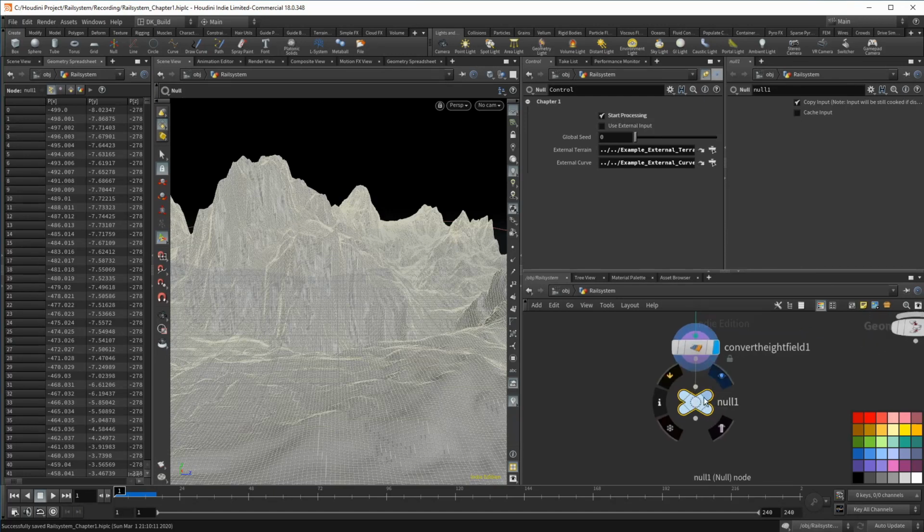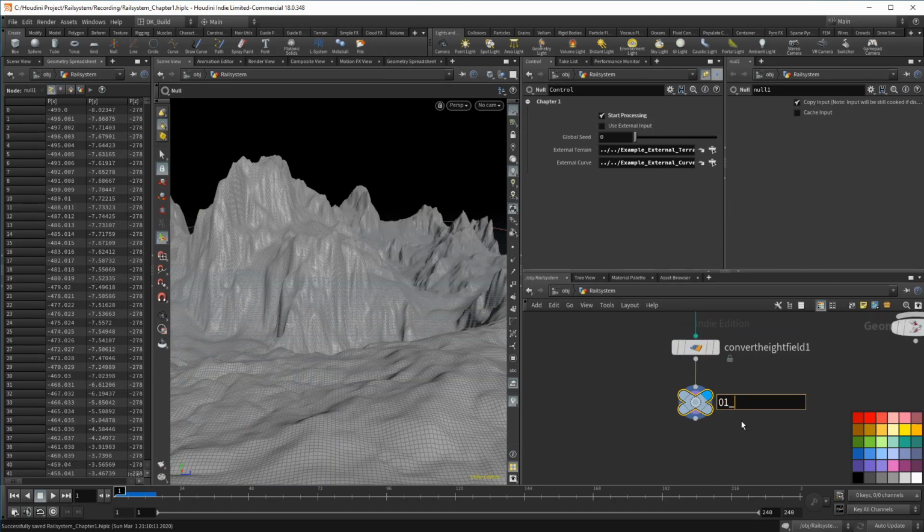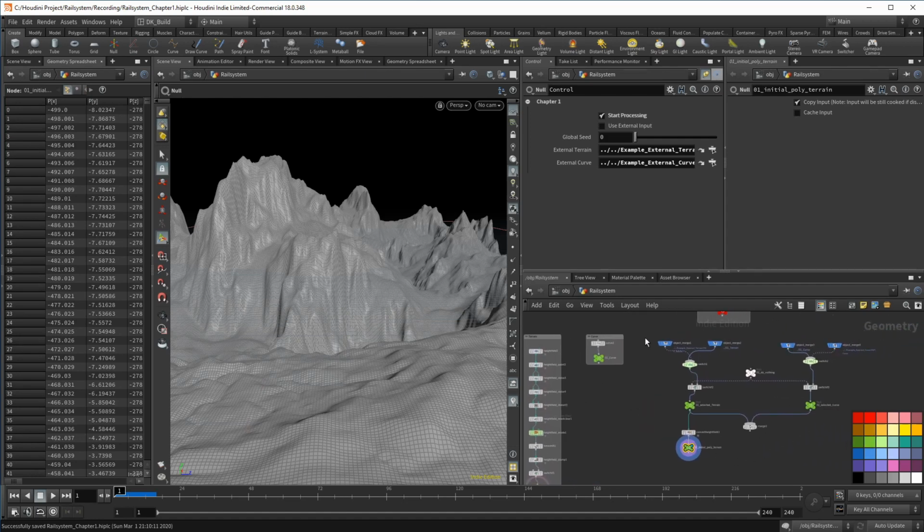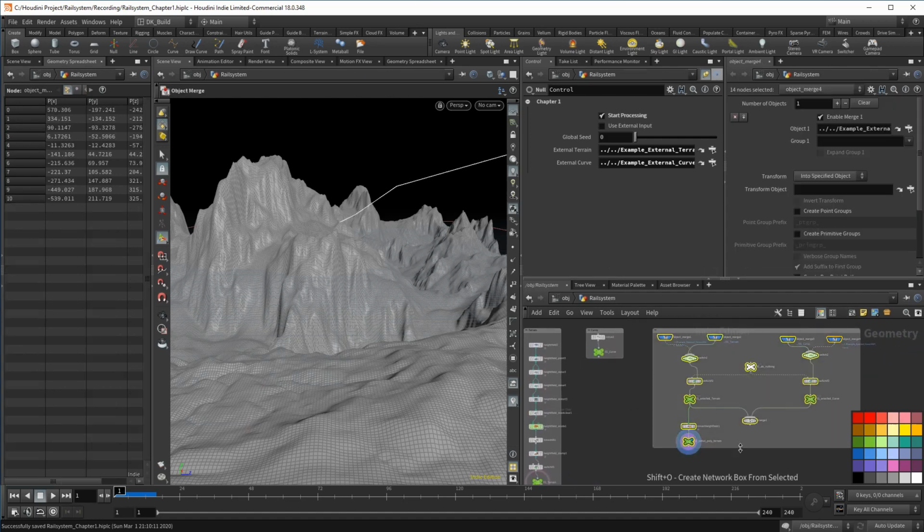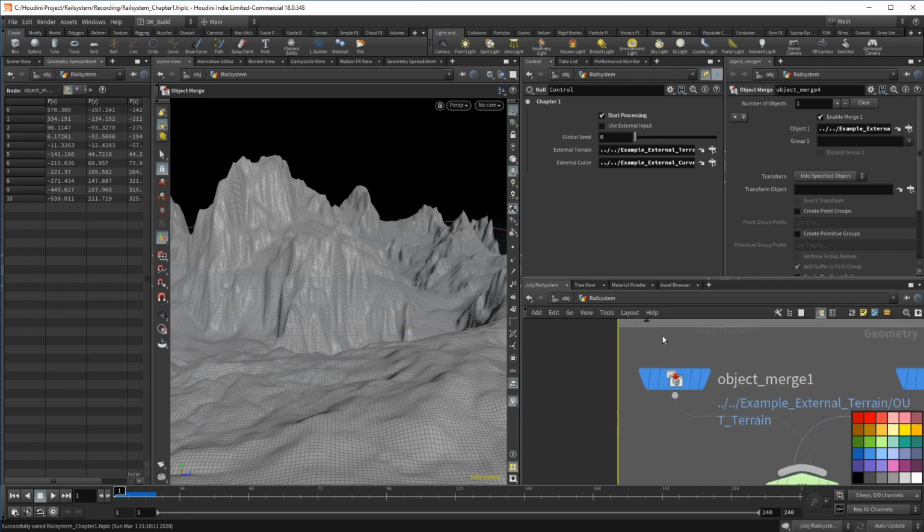Now let's clean up this section. Create an out null, Chapter 1, Initial Poly Terrain. This was one encapsulated step in the process, so again I grab all of them, and they get their own node box. I call it Select Input.